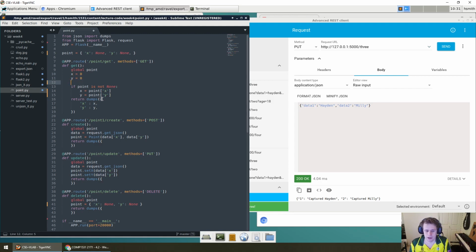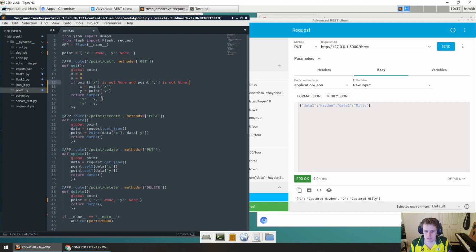And then I'm going to check if point X is not none and point Y is not none. Then I want to set X and Y to be the values of point X and point Y, and then we're going to return a JSON dump of the X and Y variables. So basically we've got this global variable which has an X and Y in it. If they're both not none, we will return those values. And if they're not, it'll default to this X and Y variable here.